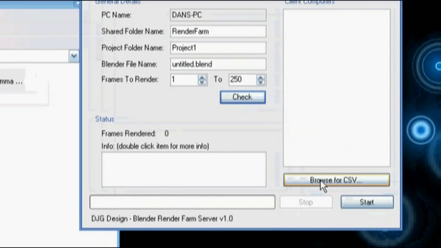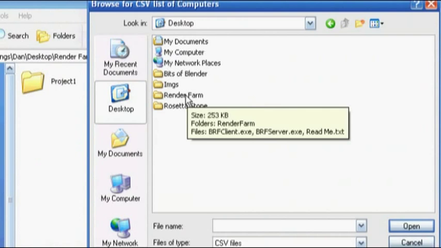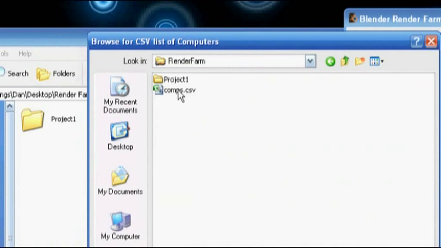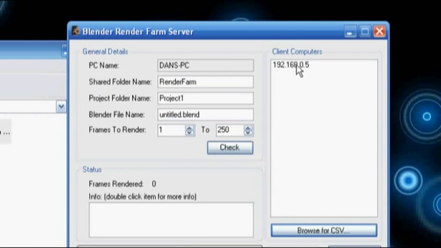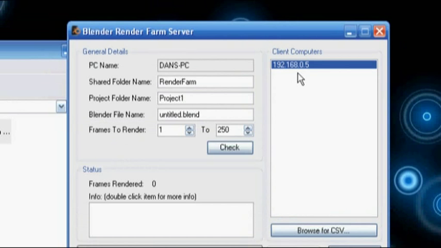And you want to browse for the CSV. I saved it on my desktop in Render Farm, Comps. There you go, as you can see, my computer's IP address has been imported into there, and if you've got more than one client, you'll see a big list of them down there.